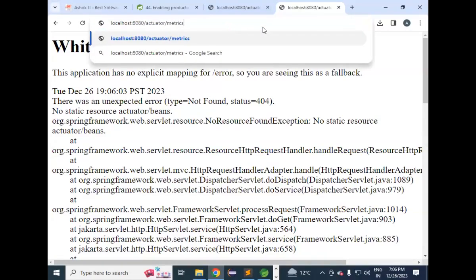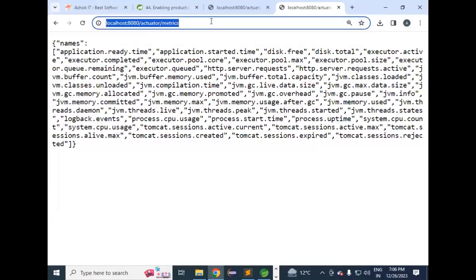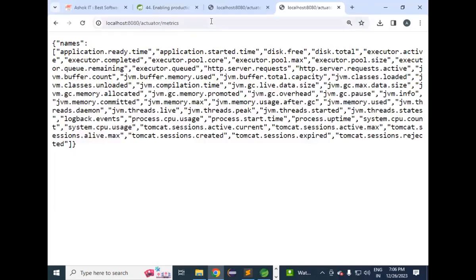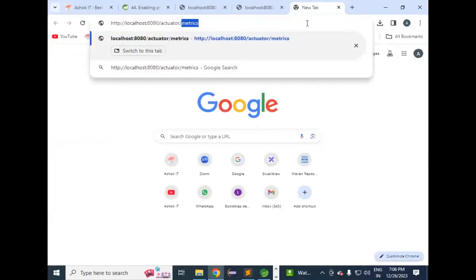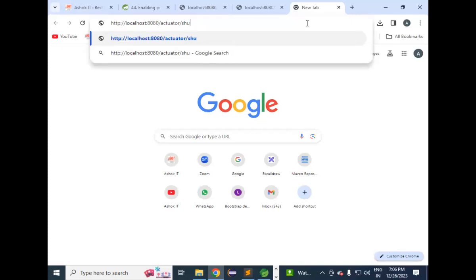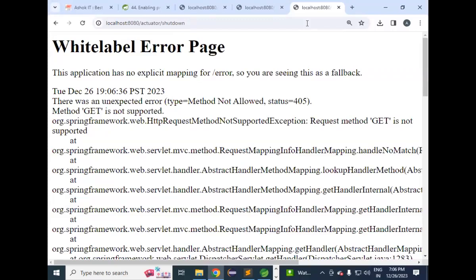Now let's go for some metrics of the application. I'm accessing the metrics of the application by using the endpoint. If I type this URL and hit enter, a GET request goes to the actuator and we are getting the response. Similarly, I want to send a request to shutdown. Am I getting the response? What is it saying? Boss, you are sending a GET request for a POST request method. The shutdown endpoint is bound to POST, but you are sending a GET request. That will not work out.